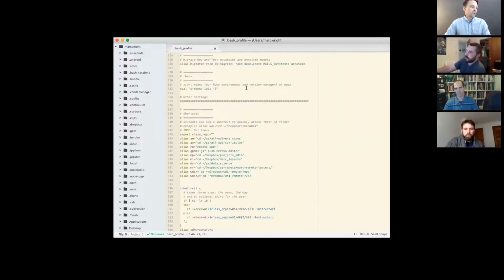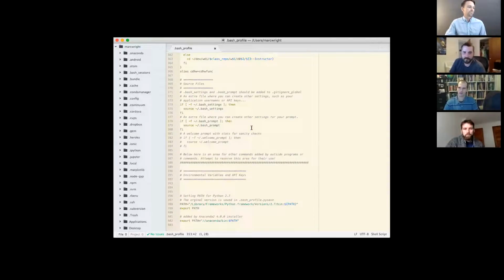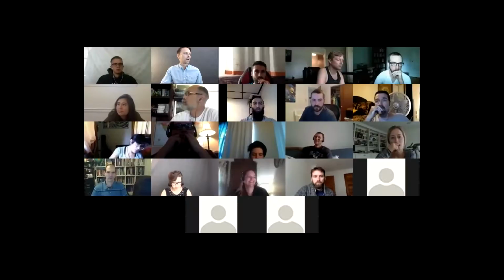Down here, I have a lot of directories in my Dropbox. I have our student repo, previous cohorts' repos, and folders for my projects. I don't always want to type out the entire absolute path, so I made aliases here. When I type in WDIR2, it runs this command, so it goes into you guys' repo. It's really easy for me to access it. So I'm going to stop sharing my screen. Those are just some examples of things you can do.